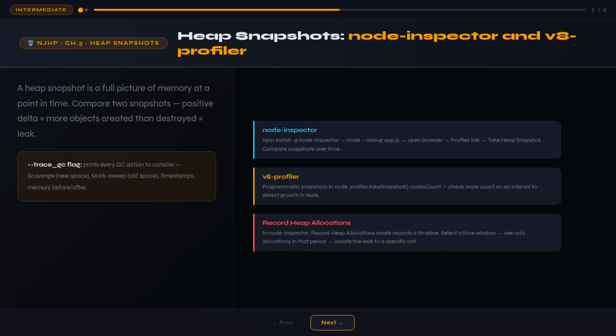V8 allows you to capture a heap snapshot, a full picture of memory distribution across all objects at a point in time. It shows what objects your code uses, how many of each are alive, and how the application changes over time if you request snapshots repeatedly. There are several approaches to capturing heap snapshots.